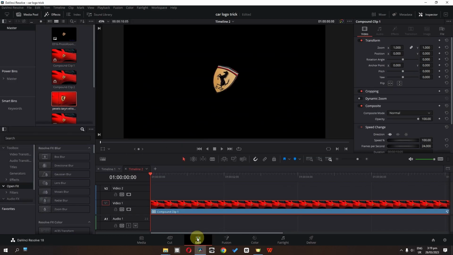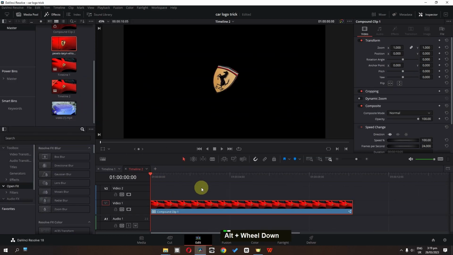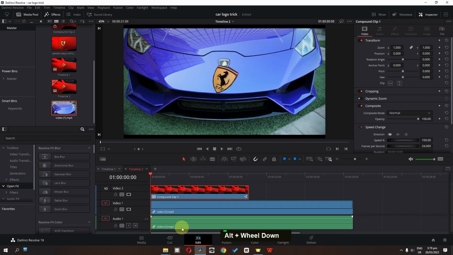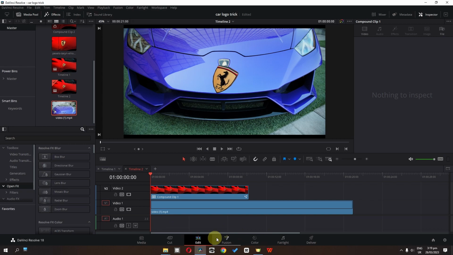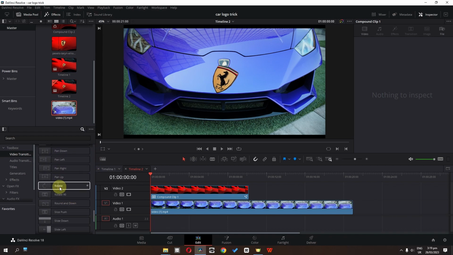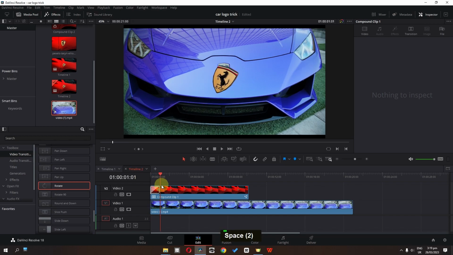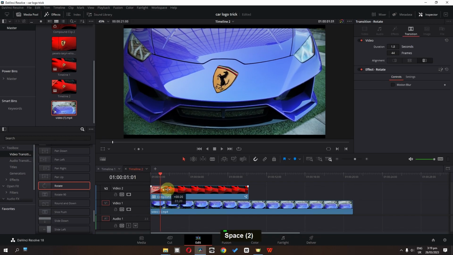Now go to the edit page, and now we have to add another video below this track. Now we don't need this audio, so we can unlink and we can select this, press backspace, it will delete this audio. Now the next step is we can go to the video transition, and if you scroll down, we have this rotation transition. So I'm going to drag this on top of this compound clip, and I'm going to increase the duration of this transition. So I think we are done.